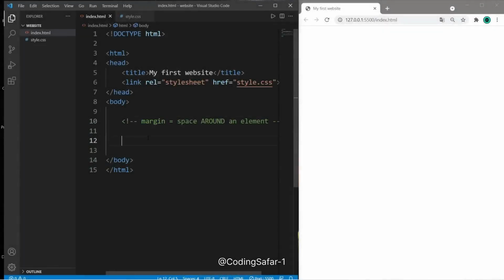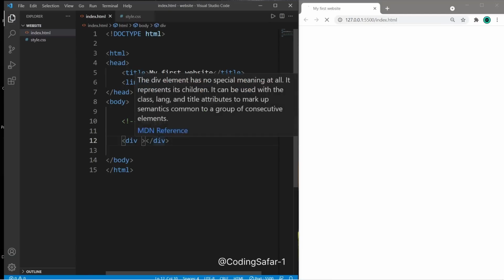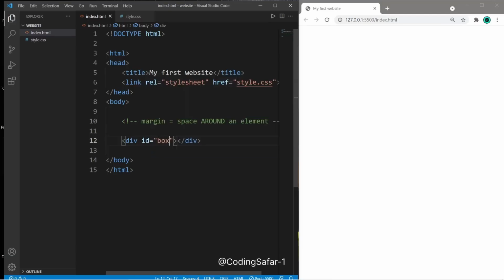Hey, welcome back. Margins. Margins are the space around an element. Here's what we're going to do. We're going to create two boxes. I'll use a div element and give this div element an ID of box1. And let's do the same thing for box2, but change 1 to 2.